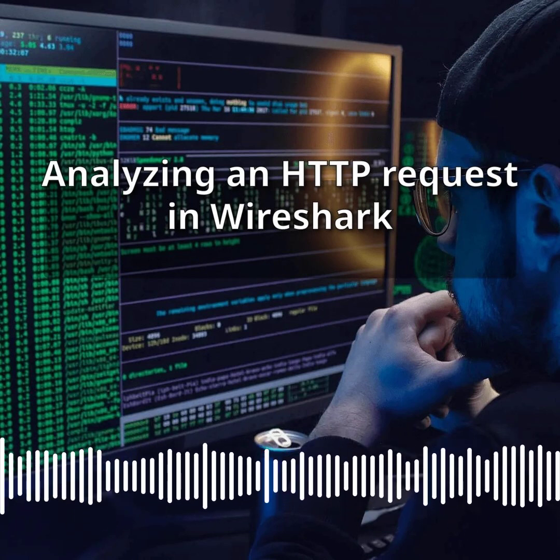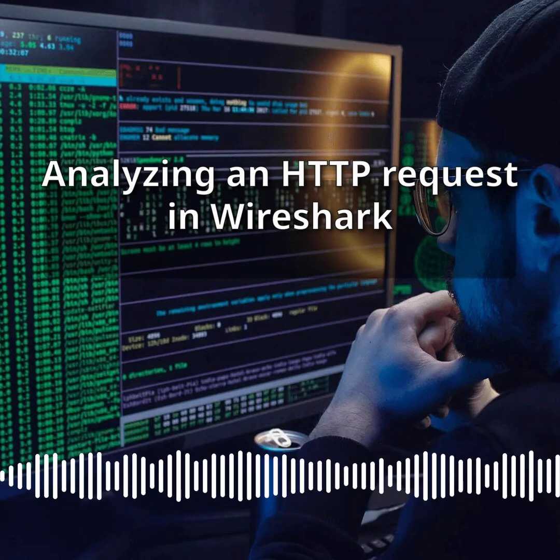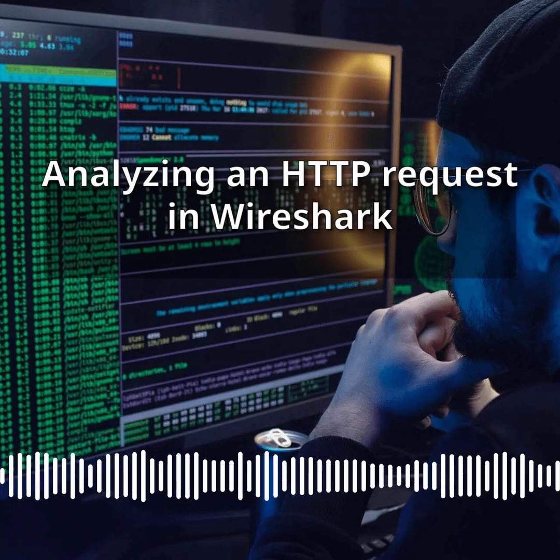Fifth, use Follow TCP Stream to reconstruct the full human-readable HTTP conversation. Pay attention to whether any sensitive data, credentials, session tokens, personal information, appears in plain text.